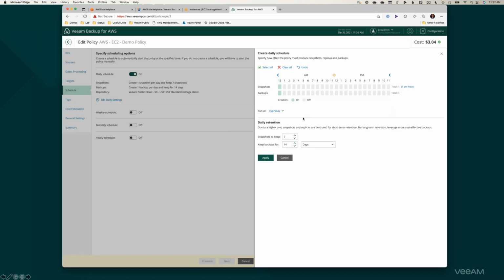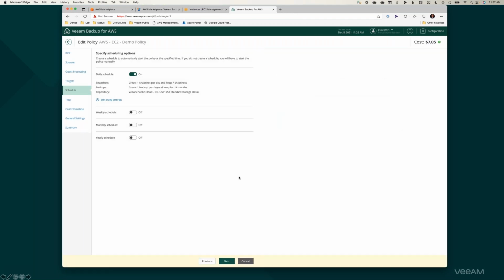Now, if I keep this simple, we can keep a certain quantity of snapshots and our backups for a duration of time. So we can choose 14 days here, 14 months, really, again, very flexible, whatever floats your boat.